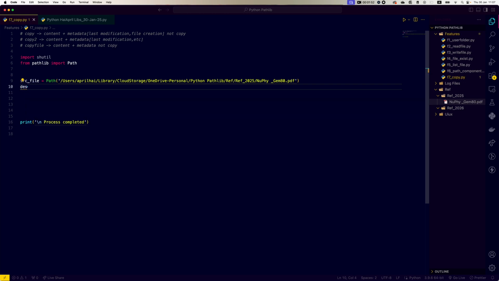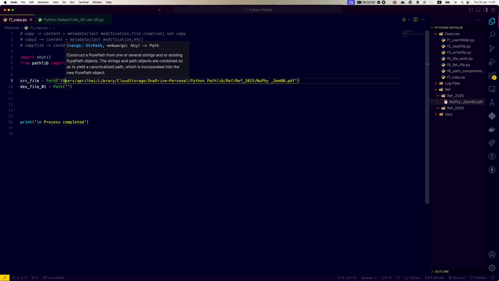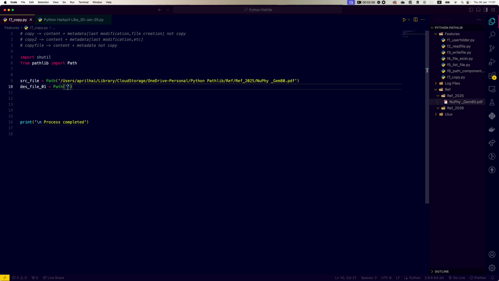So now we will create three options for the destination file for testing. We use dest_file_1 equal to Path. We want to copy and paste the file to the desktop. So I will copy the path right here and move to the desktop with the file name copy.pdf. Okay, so let's copy it to destination file 2 and rename it to copy2.